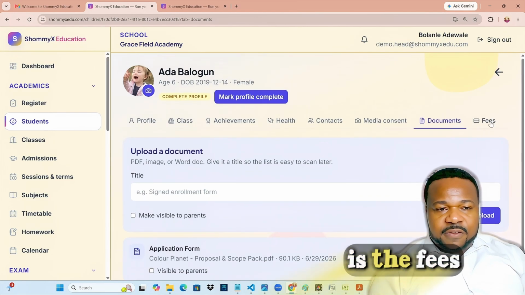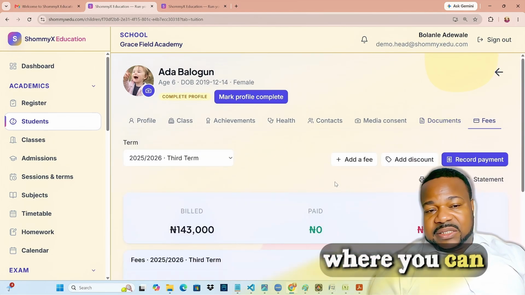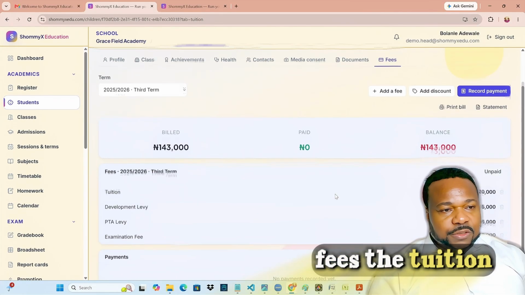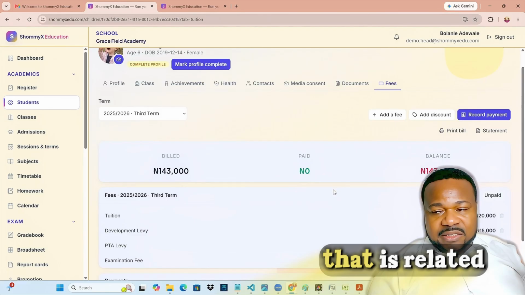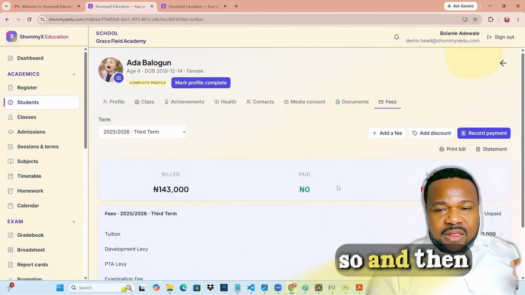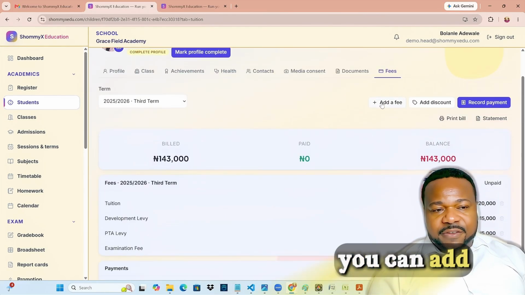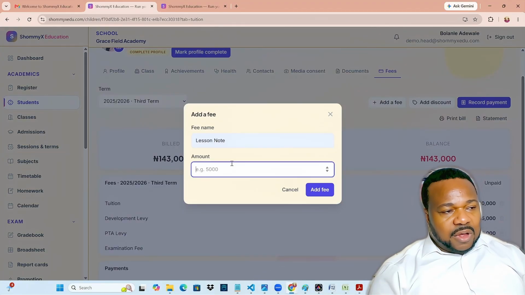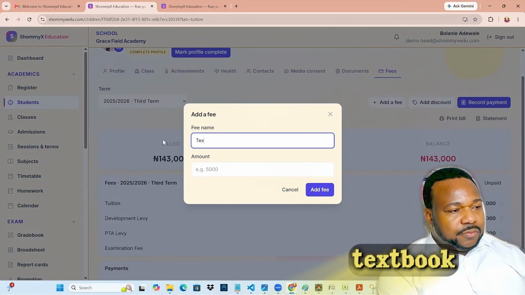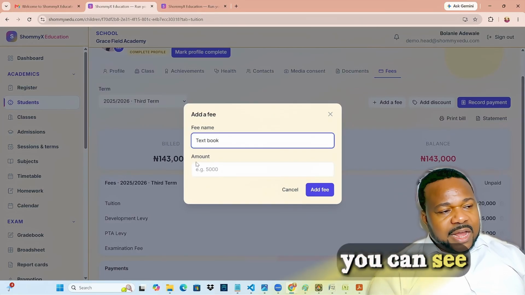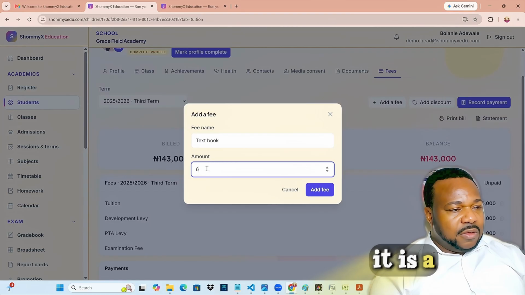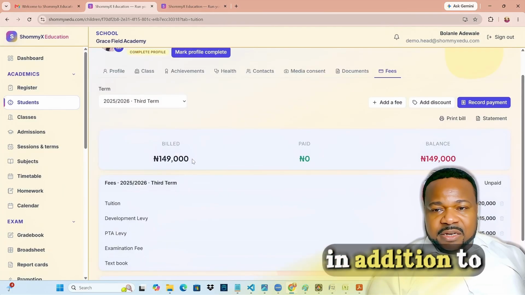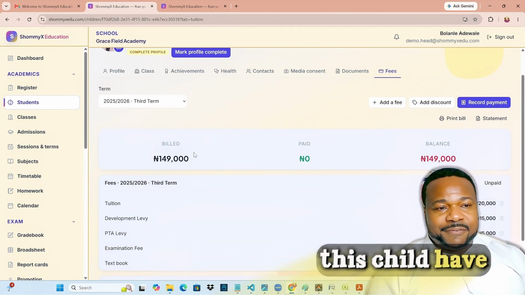So next is the fees. This is where you can see the record of the child's fees, the tuition, or anything that is related to fees. There are a lot of things you can do here. You can add a fee for this child. You can say, lesson notes, or a textbook. You can say how much it is. It is 6,000 naira. It's going to add this in addition to the fee that this child has to pay.